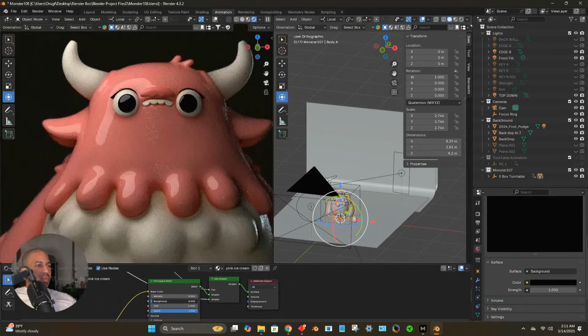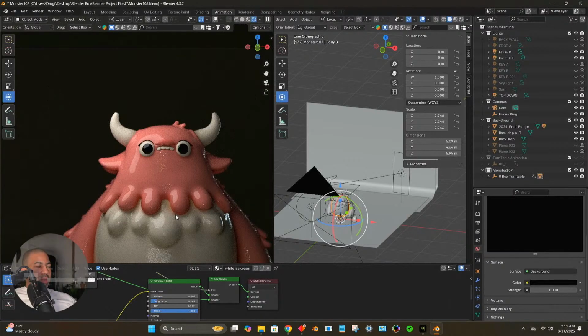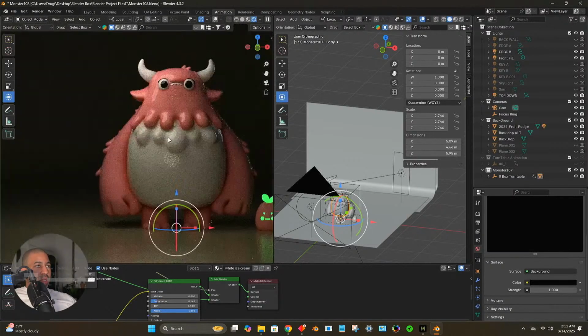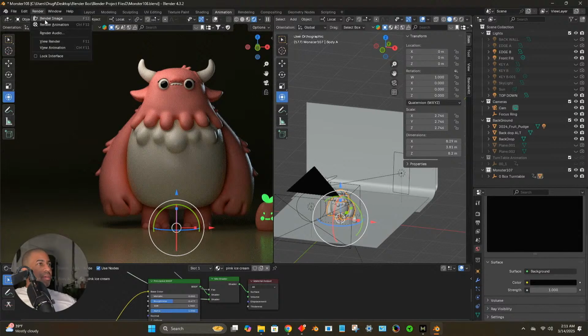Because it can be shiny if I want it to be shiny. If we wanted to do some ice cream, we can do ice cream. But I don't want it to be ice cream. I'm not feeling like ice cream. I do love ice cream though, but not right now. So we're just going to render you.